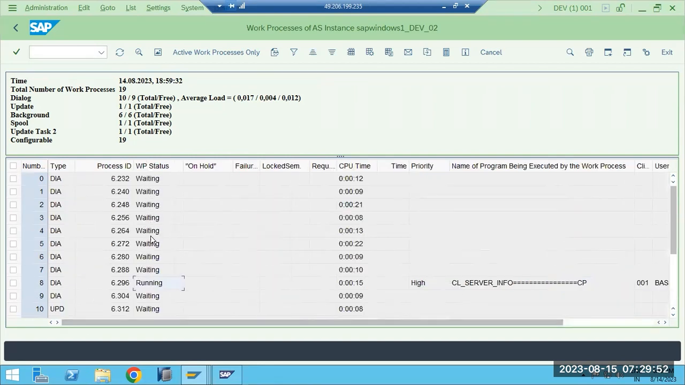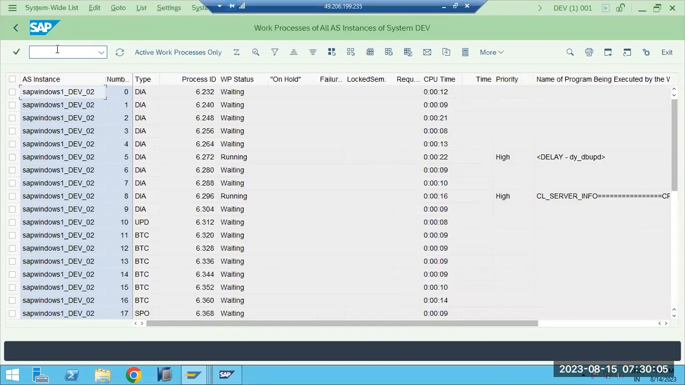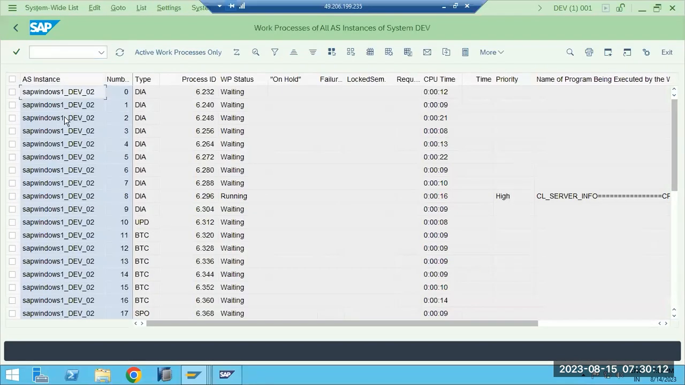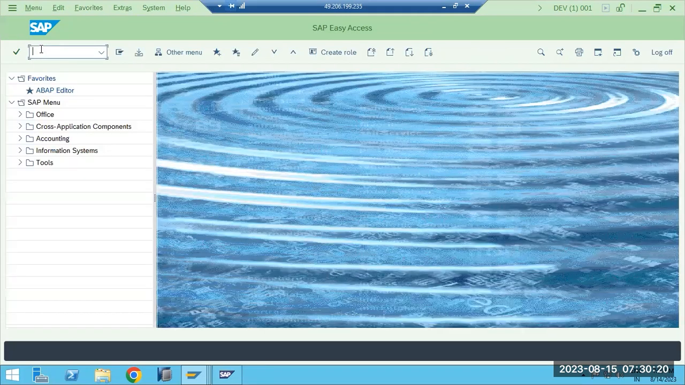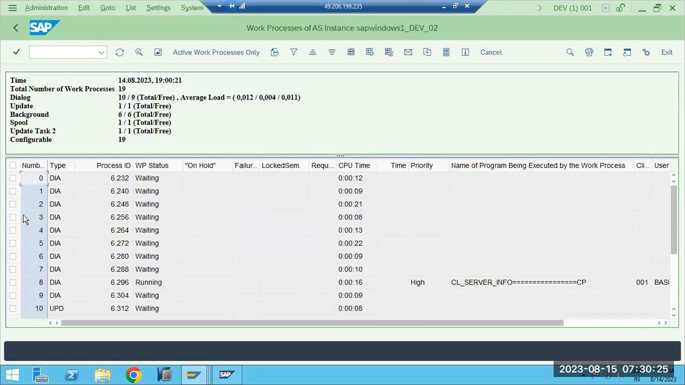Then the remaining ones are all waiting. Waiting means it's free, waiting to pick up the user request. That is what we can see in the SM50 and SM66 transaction codes. SM50 is for the local application server, and SM66 is for the global view, where we can see all the instances. If you go to SM50, you will see only one application server's work process status, the 10 work processes.